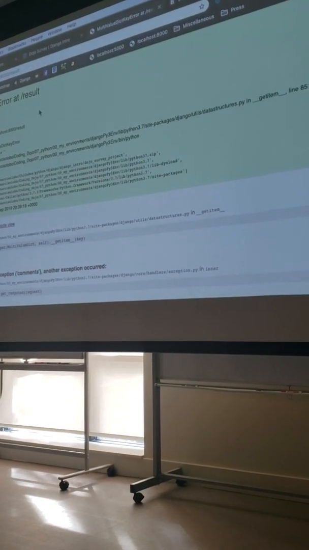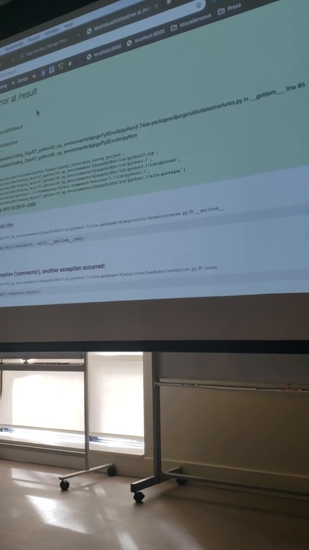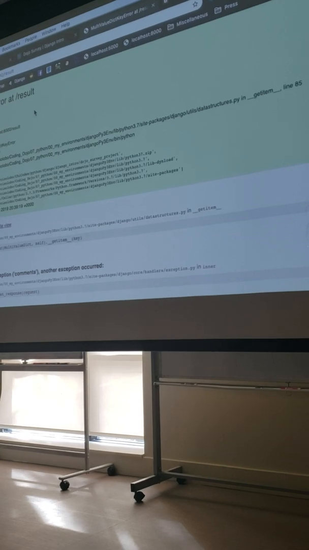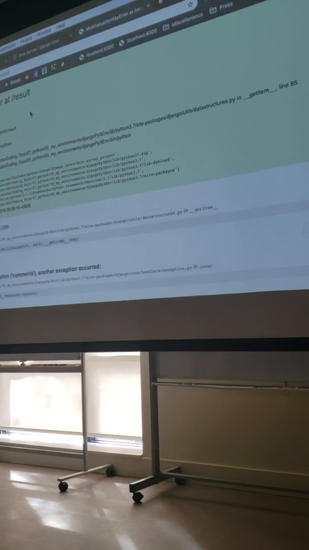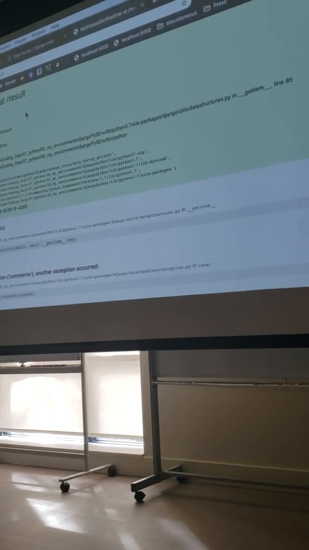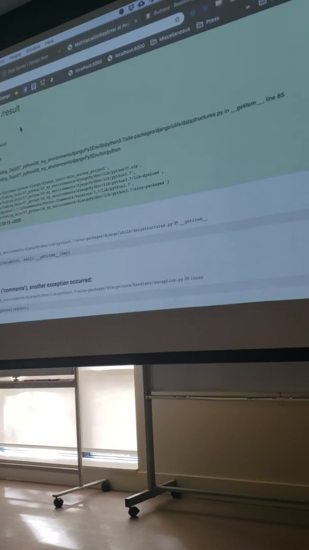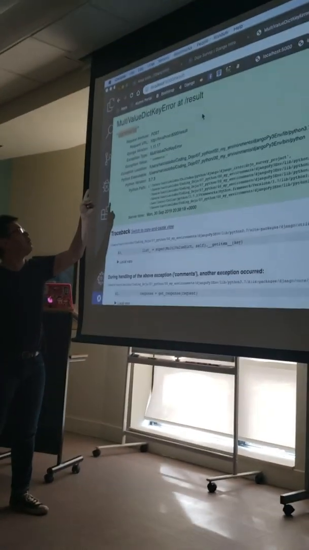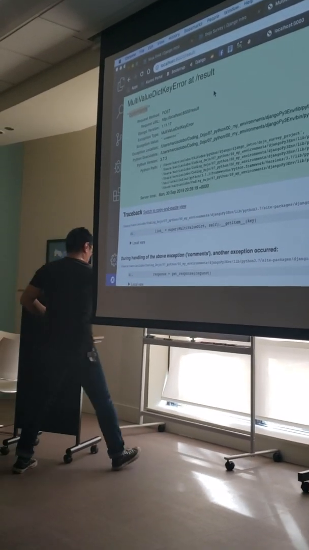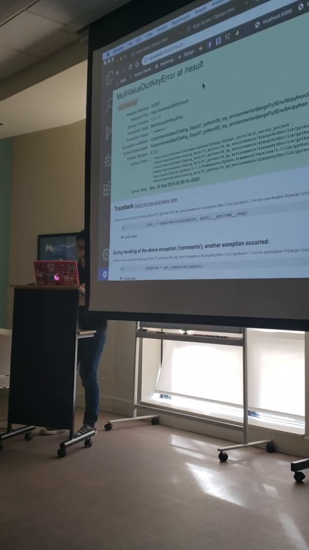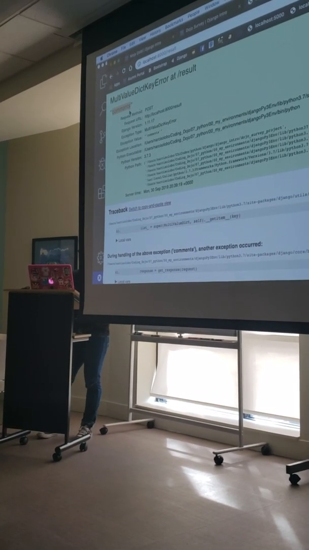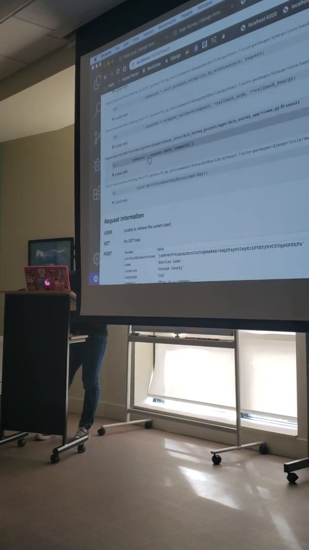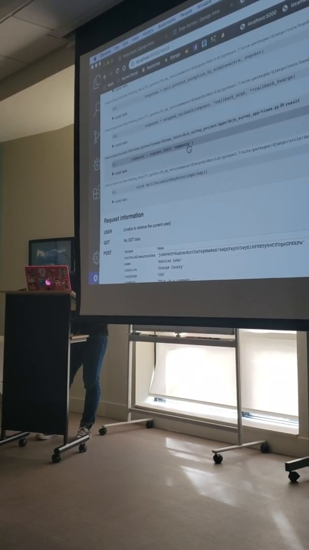So this multi-value dict key error you will see all the time. What it means is it's looking for a key, and the key that it's looking for is called comments. It's telling me that it doesn't exist. Okay? So let's find out why or where I forgot to put it. So here's comments. Let's scroll down and see where it says it's not correct.